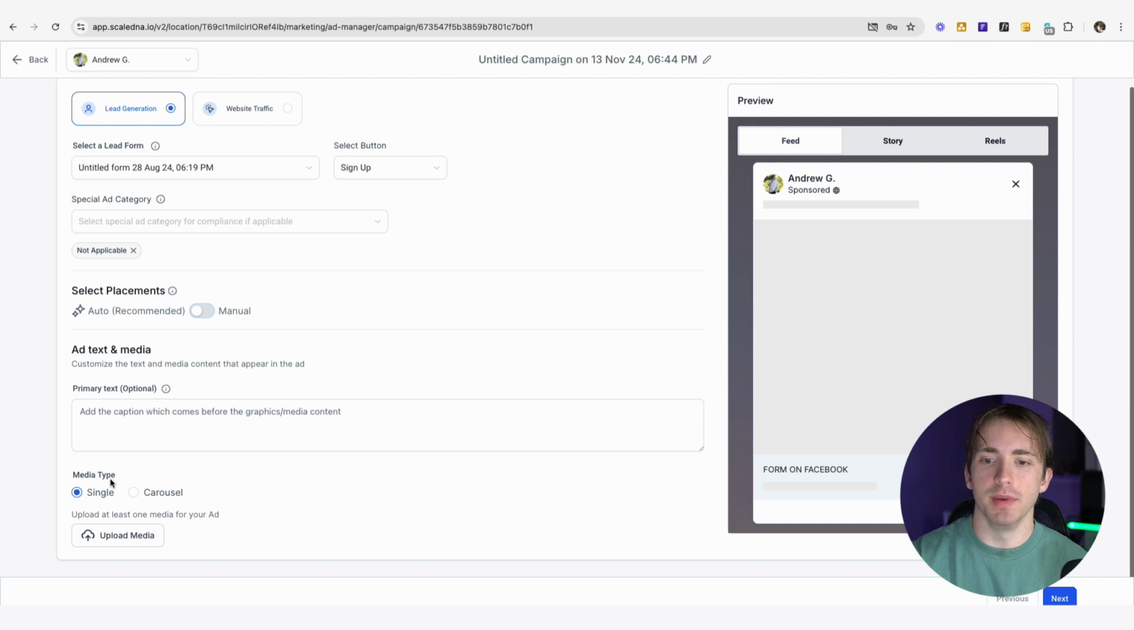Once you select your basic information like objectives, lead forms or buttons, ad categories, placements, and text, then at the very bottom, we will see media type, and we have either single or carousel. Single can be either a single still image or video, and carousel can be multiple still images or video. So if you select carousel just like this, click upload media.